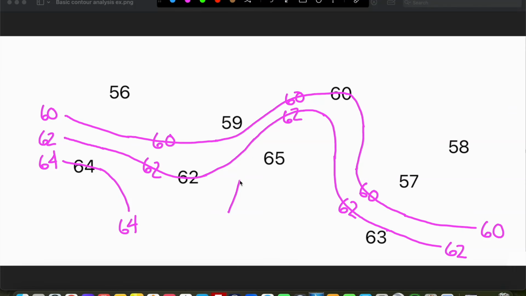Then we'd bring it up between the 62 and 65. It would arc back down between the 62 isopleth and the 65. And then you see we have a 63 and a 65. So our 64 is going to go right in the middle of those two. And then we don't really have any additional data to continue the analysis. So we would end our 64 isopleth there, and that is that.